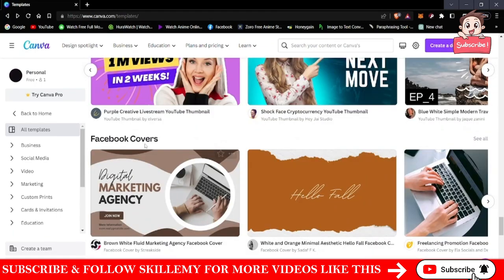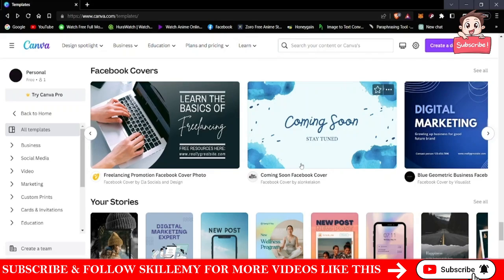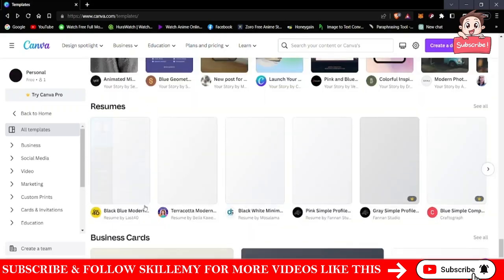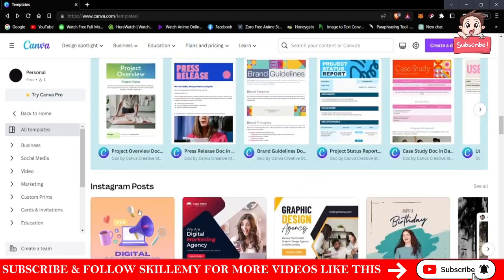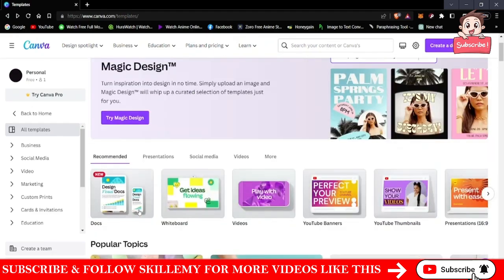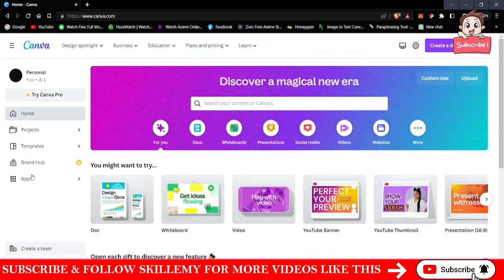All right, then we have Facebook covers. Here you can see these are the demo Facebook covers. These are all the demos that you can see here, and you can try them as well. Okay, so these are the templates. So let's get back to home, and then we have the brand hub.